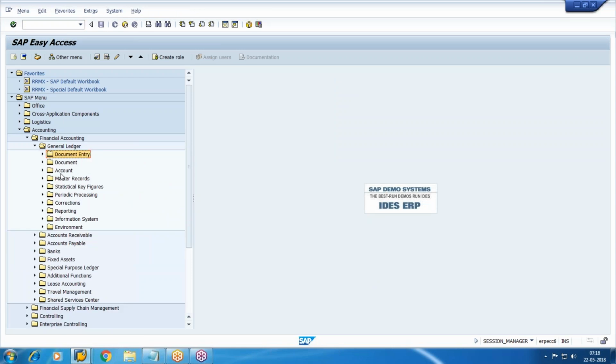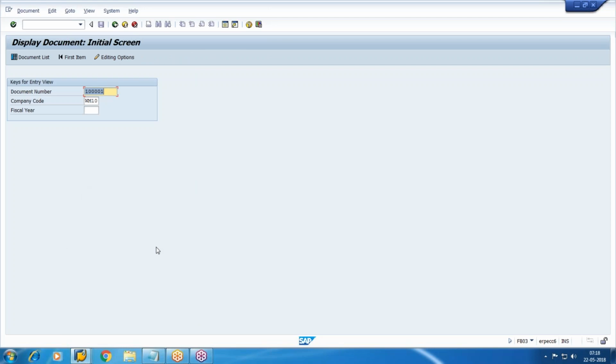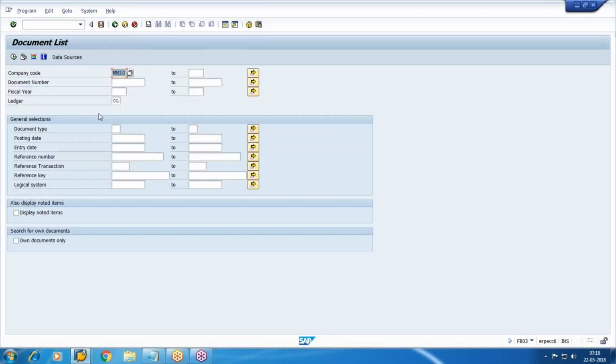The next, go to the document. In document, see this one, FB03 document display. If you know the document number, just enter the document number, click enter, you will get the document. If you don't know the document number, then go to document list and search the document. So you can search by type. We posted two documents, document type SA. So just enter it here, document type, run it.